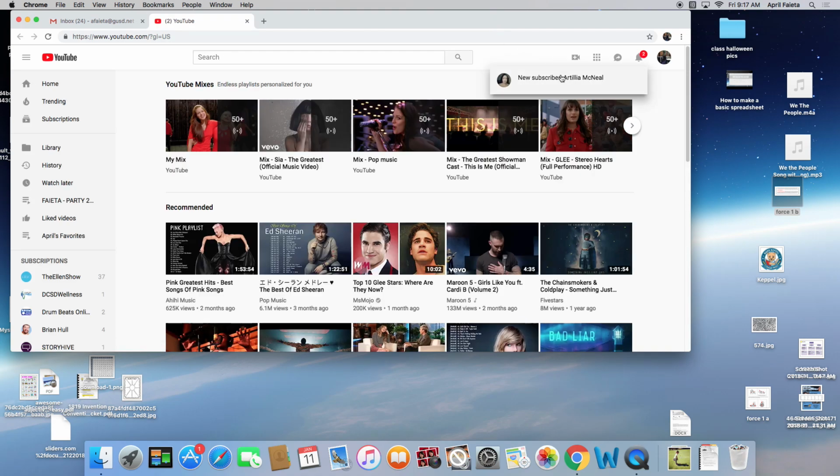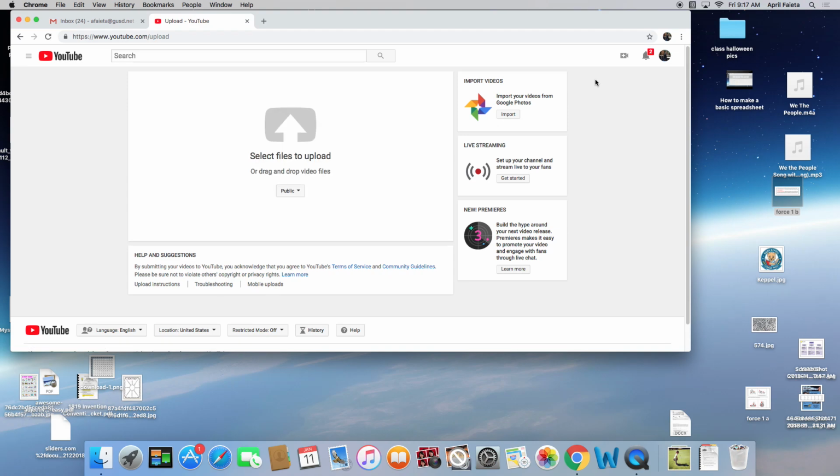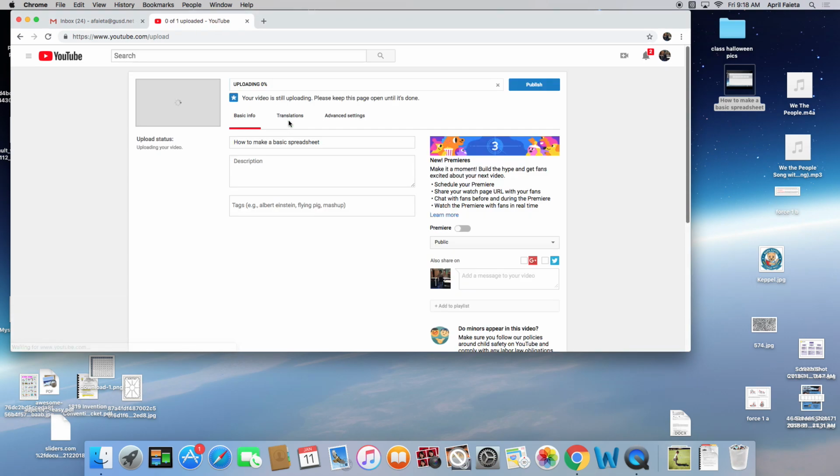As it's loading, right here on the plus sign of the camera, I am going to click on it and put upload video. And all I do is simply get my video that I made, my 2-minute video, and I just drag it and drop it. And right here, I put how to make a basic spreadsheet. Third grade class makes a basic spreadsheet.